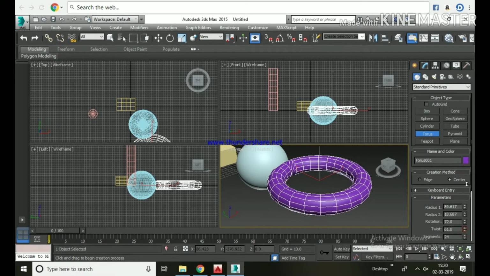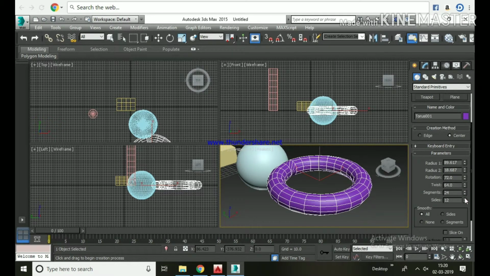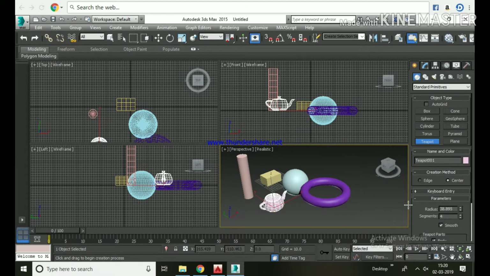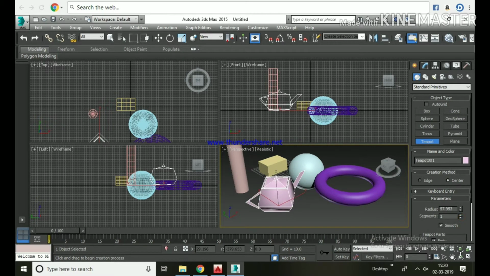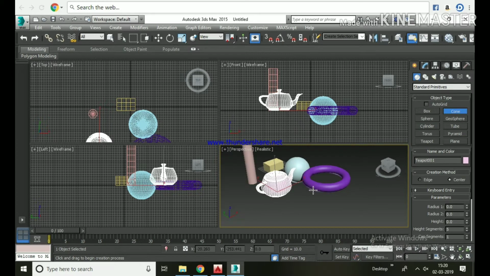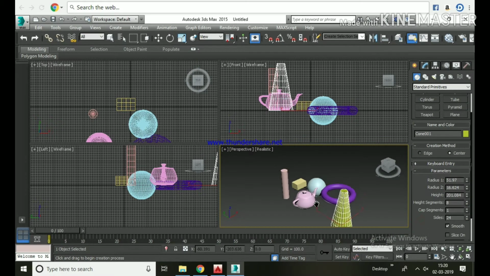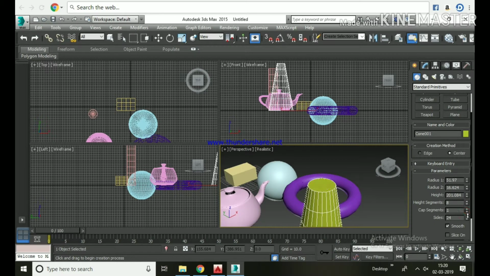Radius 1, radius 2, rotation, twist, segments and sides. Teapot. Parameters are radius and segments. Cone. Click and drag, leave click, height wise click. Radius 1 is the base radius, radius 2 is the top radius, and overall height, height segments, and cap segments and sides.